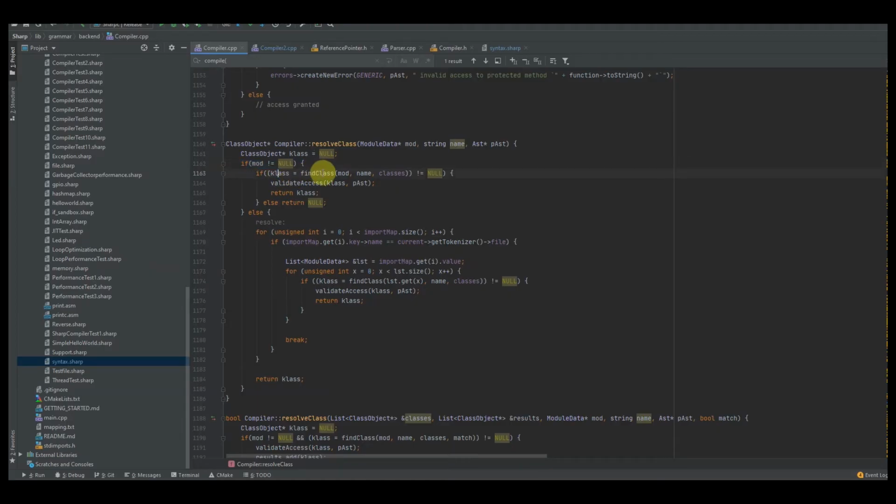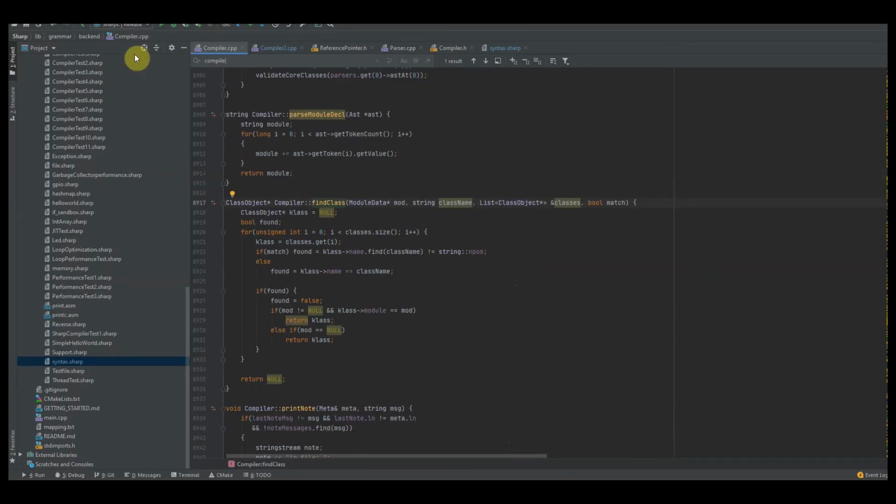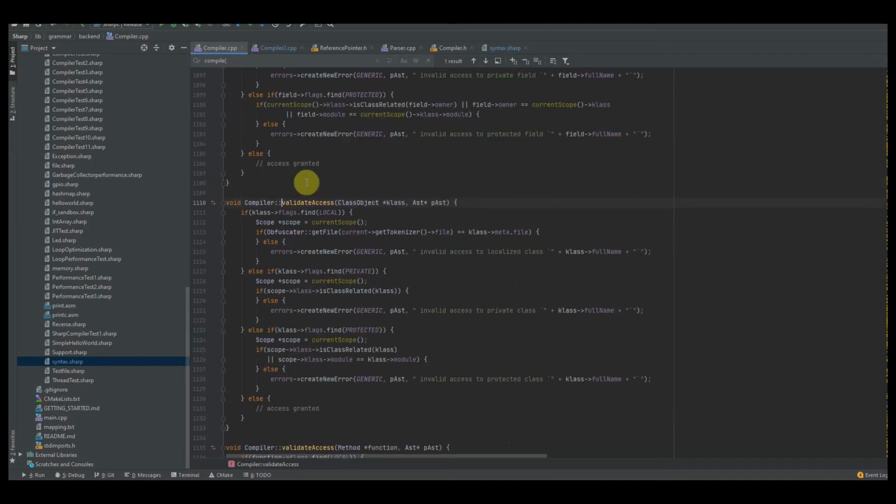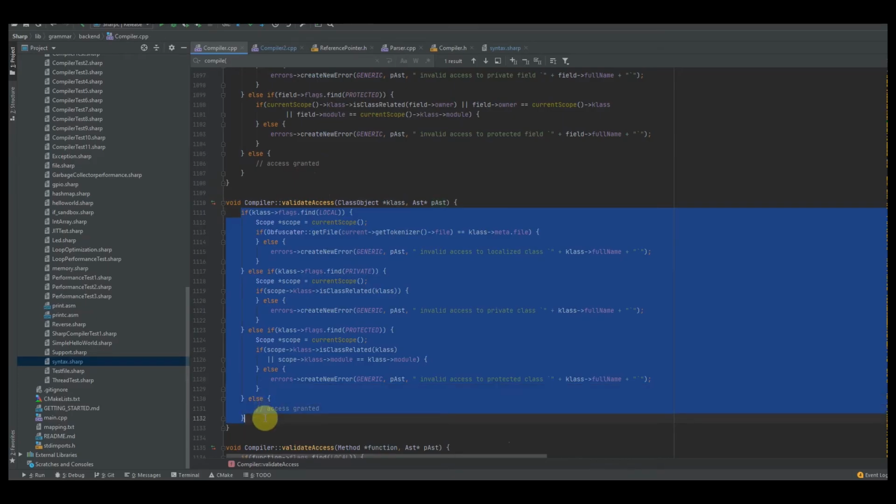So we're going to say class.find class, the module that the user is explicitly trying to find it at, the name, and then the classes list. And yeah, we've already gone over the find class function. After that, we want to do what's called validate access. Now, I have a couple of these functions, but what this does is this ensures that we have access privileges to this file. So we're going to need to pass in the class and the AST. So we basically pass in the class object and the AST, and we want to check various different levels of access.